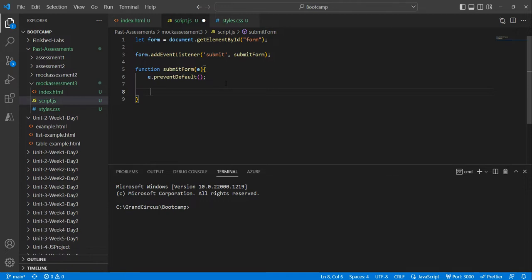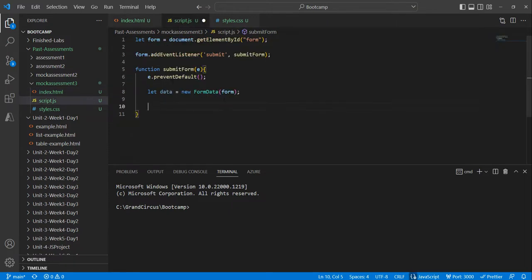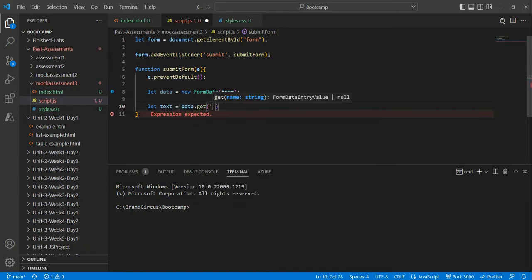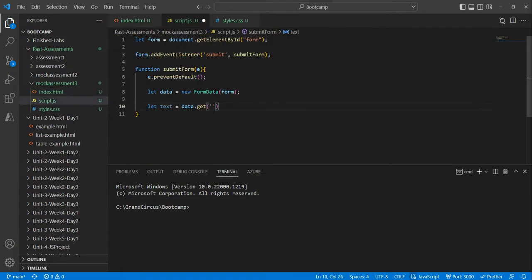So let's do that. Let's do let data equals new FormData(form). Okay, and what was it in here? It was like the text, the number. Okay, cool. So we'll do let text equals data.get. And what did I name this thing? When you get, you have to look at the name. So that's how it knows what to get. So it's going to look at text input. So if I do get text input, it will get whatever they typed in there.